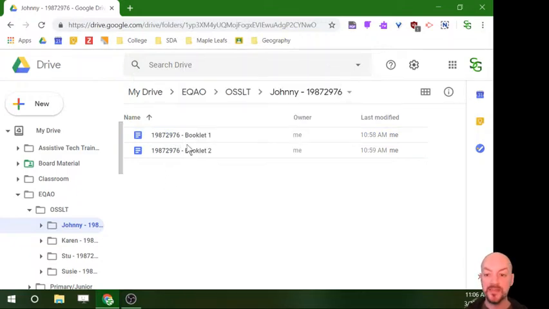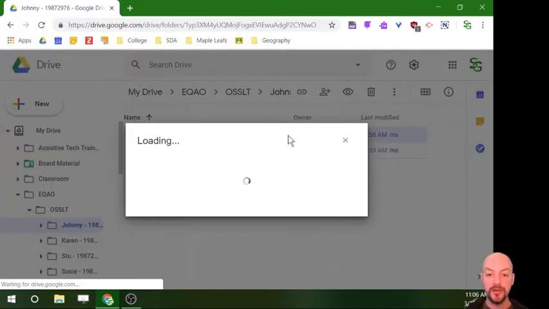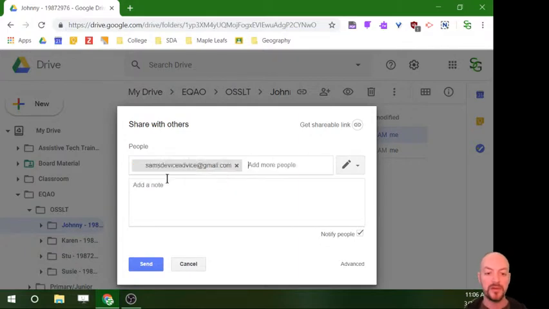So in this case, this is Johnny. I would right click on Johnny's booklet one and click on share. And in this case, I'm just going to use again one of my other email accounts. I could hit send here, but you don't want to yet. You want to go through one additional step.